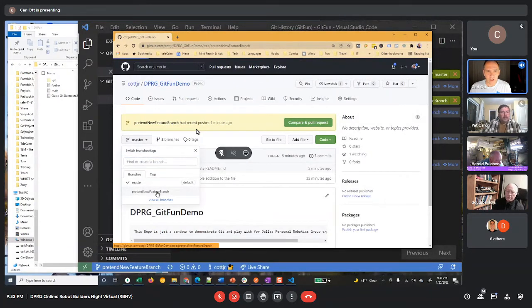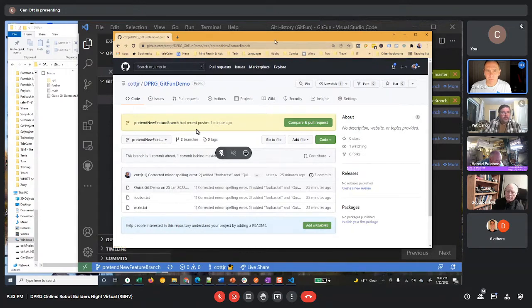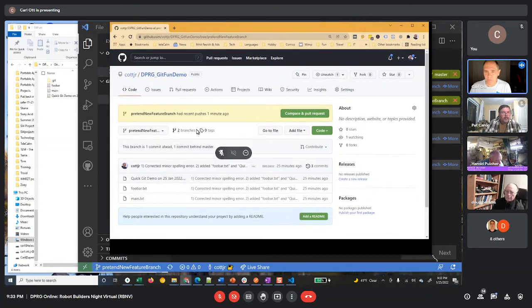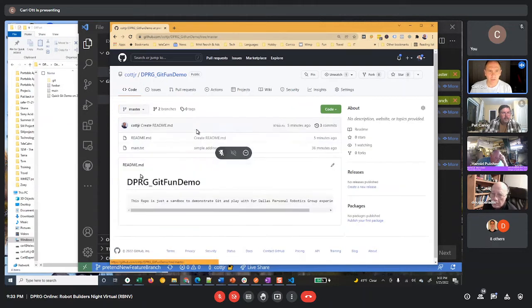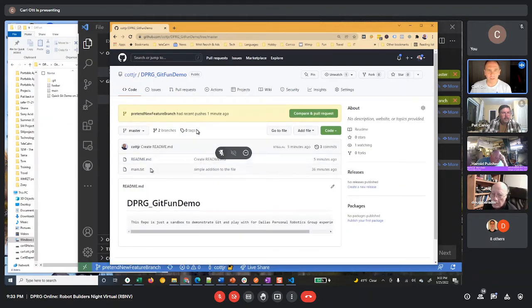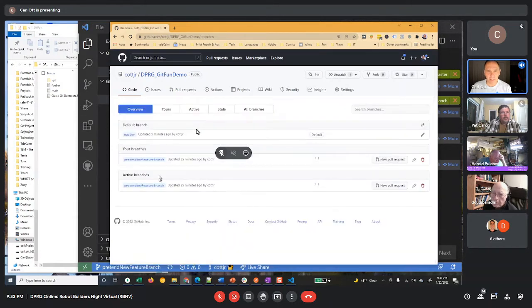And we can toggle. So the same repo, we can have different views. This is the GitHub view. There's the 3 files on the new feature branch. Here are the 2 files on master. And you can list the branches. You can have any number of different branches.